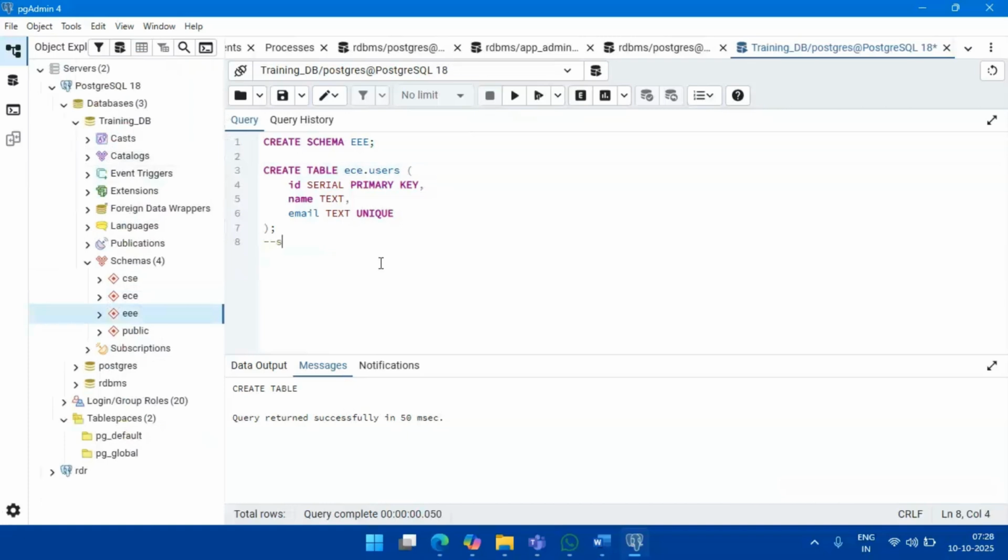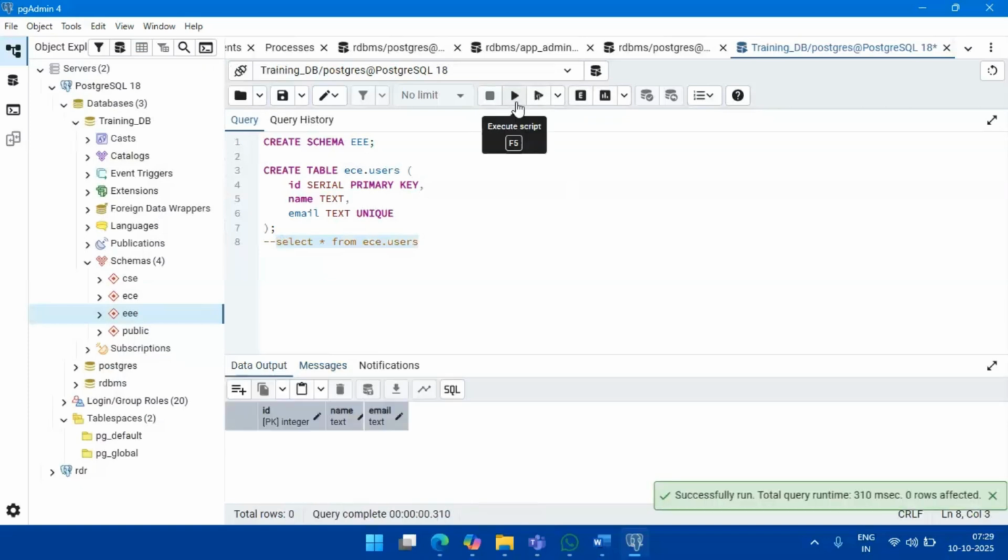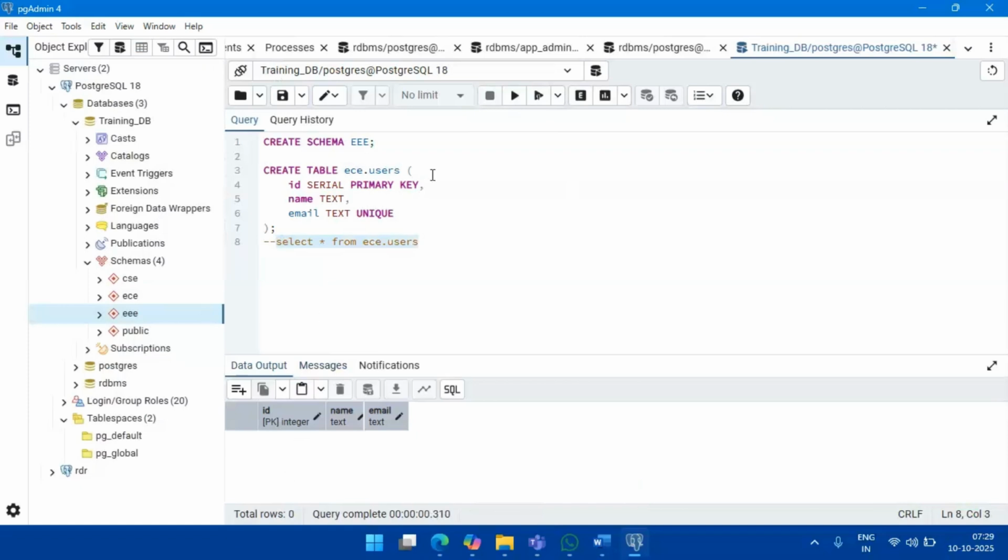So how you can view the table is SELECT * FROM ECE.users. See here, these are the column names we kept in the table: ID, name, email. See, this table was created here. Okay.